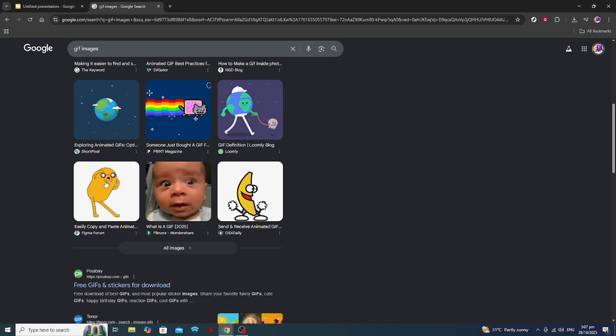image you select. Now, right-click on the GIF you've chosen and select Copy Image Address from the context menu. This step is crucial because it allows you to link directly to the GIF's URL, ensuring that the animation works perfectly once it's in your slide.